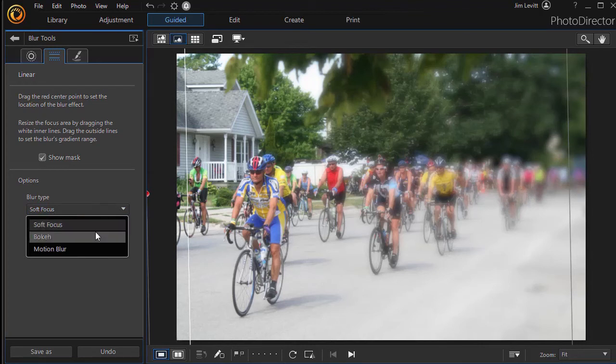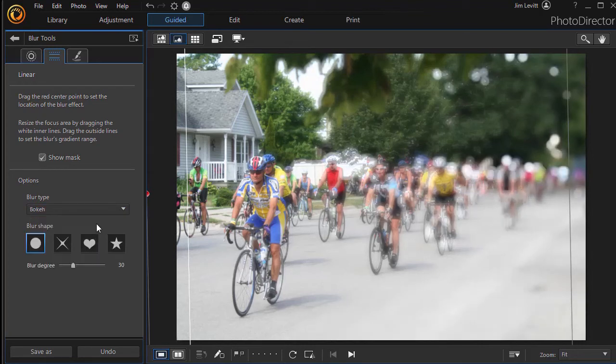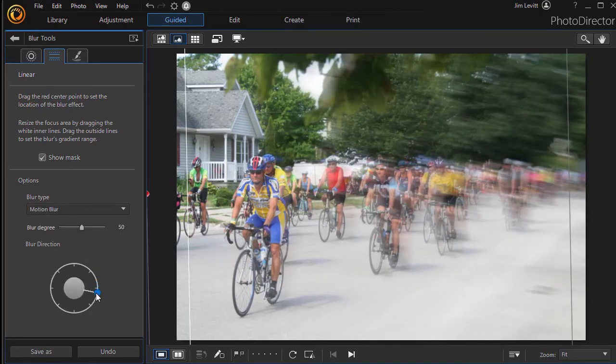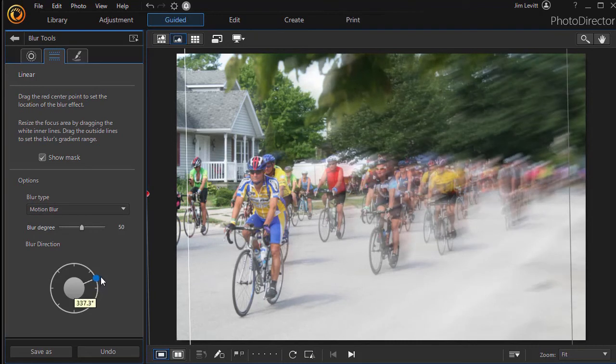Here I have three options. I have bokeh. I don't want to use that one. I'm going to use the motion blur. And so here I have a little bit of blur on the cyclists. That's not bad. That shows me the problem I have is on the left side I have no blur, and I'd like to have almost all of the image blurred. So I'm going to drag this over here so the clarity is off farther. And there's a limit to how far you can go.